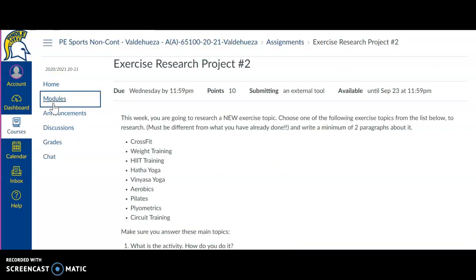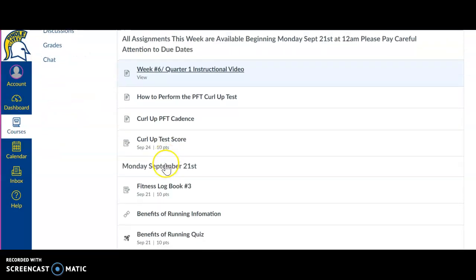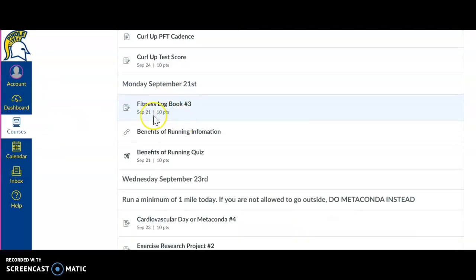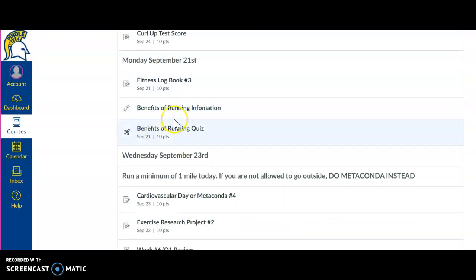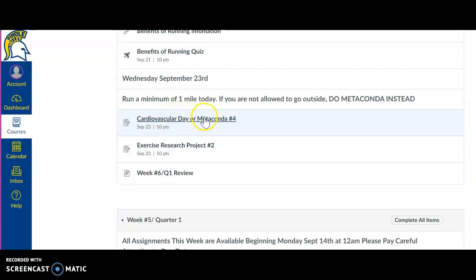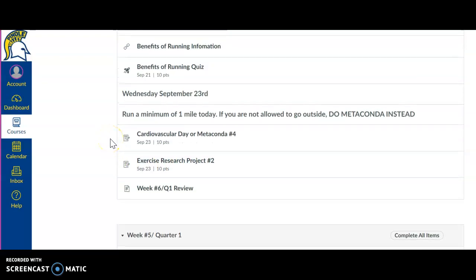Let me jump back over to make sure I've covered everything. Yes, I went over the curl up test. You have your fitness logbook, so you're picking another workout from a classmate. You're doing your quiz, and then on Wednesday/Thursday, you're going to do your mile, and then you're going to do your 2 paragraphs about a new topic. So those are your assignments for this week, very similar to last week.